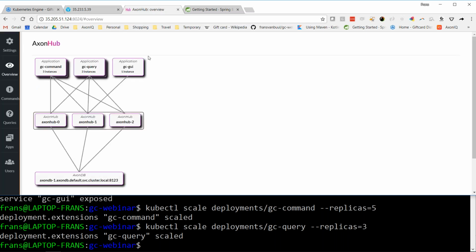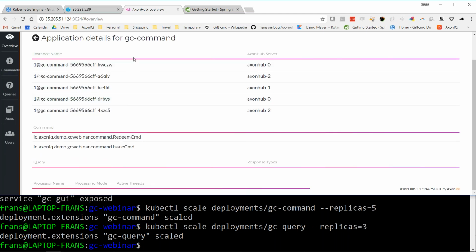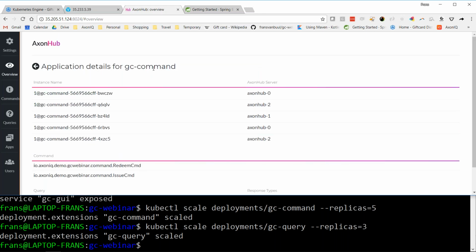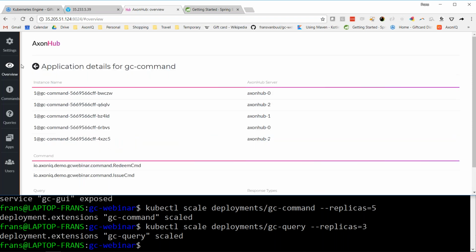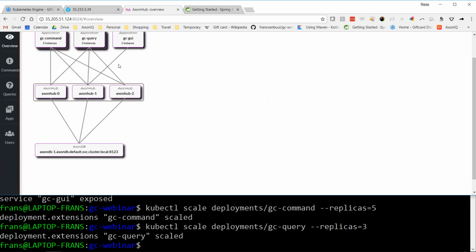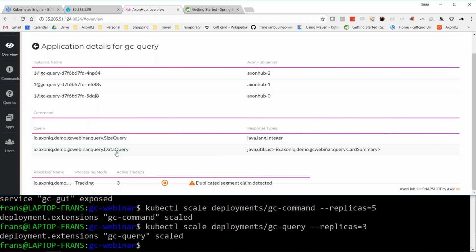When we look into Axon Hub, we now see that GUI. We see all the instances of query, all the instances of commands. We can actually have some more information there. We can click in it, and then we see that this GC command application has two commands it can process, issue and redeem, doesn't have queries, doesn't have tracking event processors. If we go to the query application, we see that it has two queries it can process and as well has a tracking event processor.